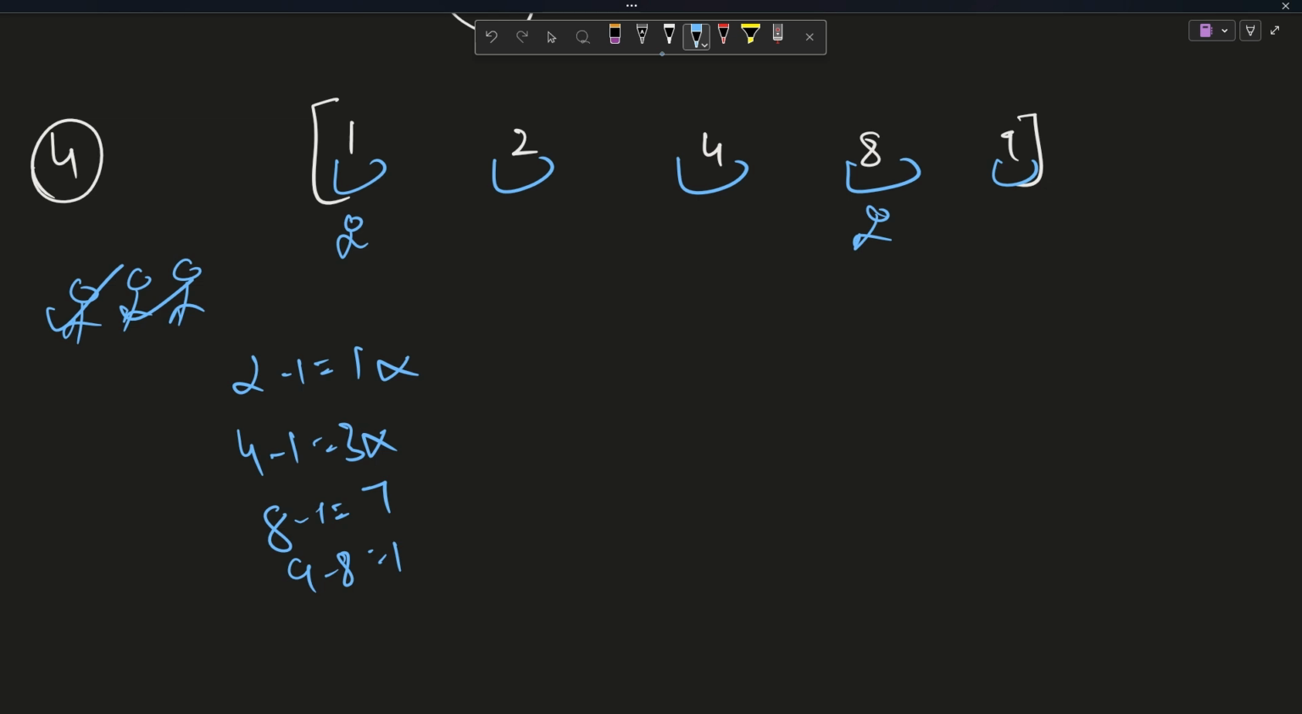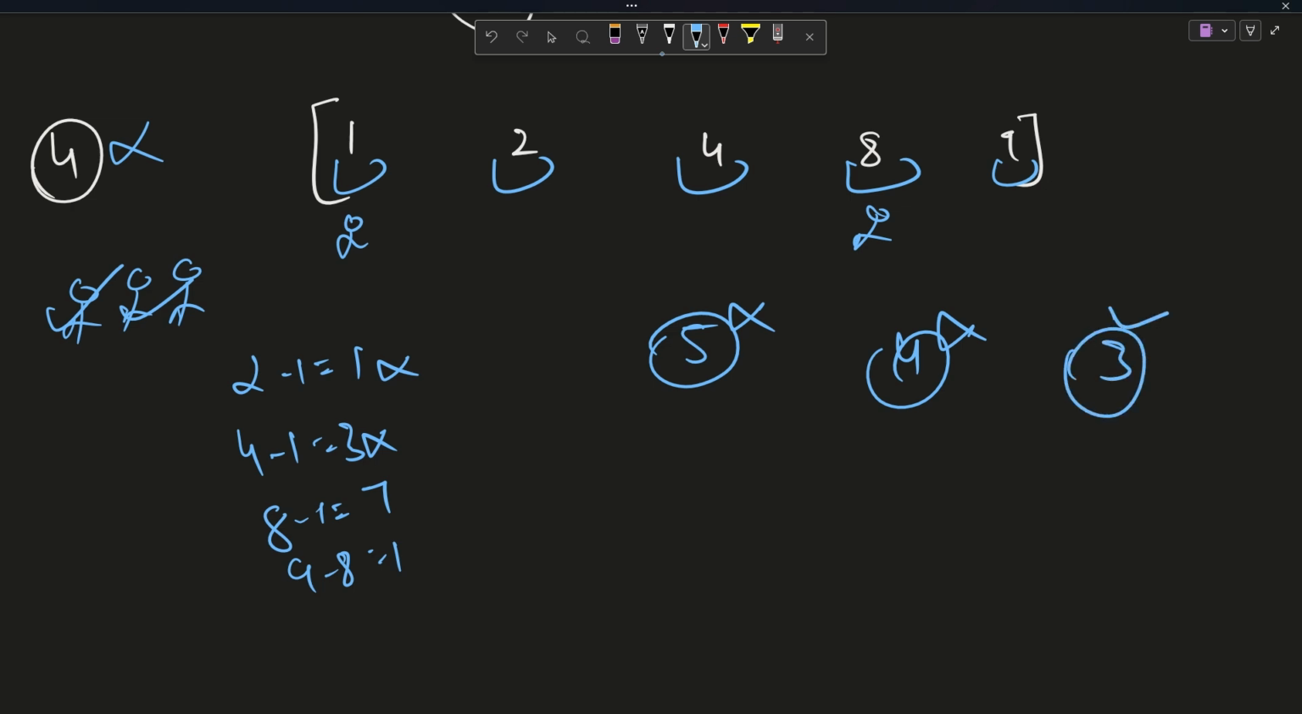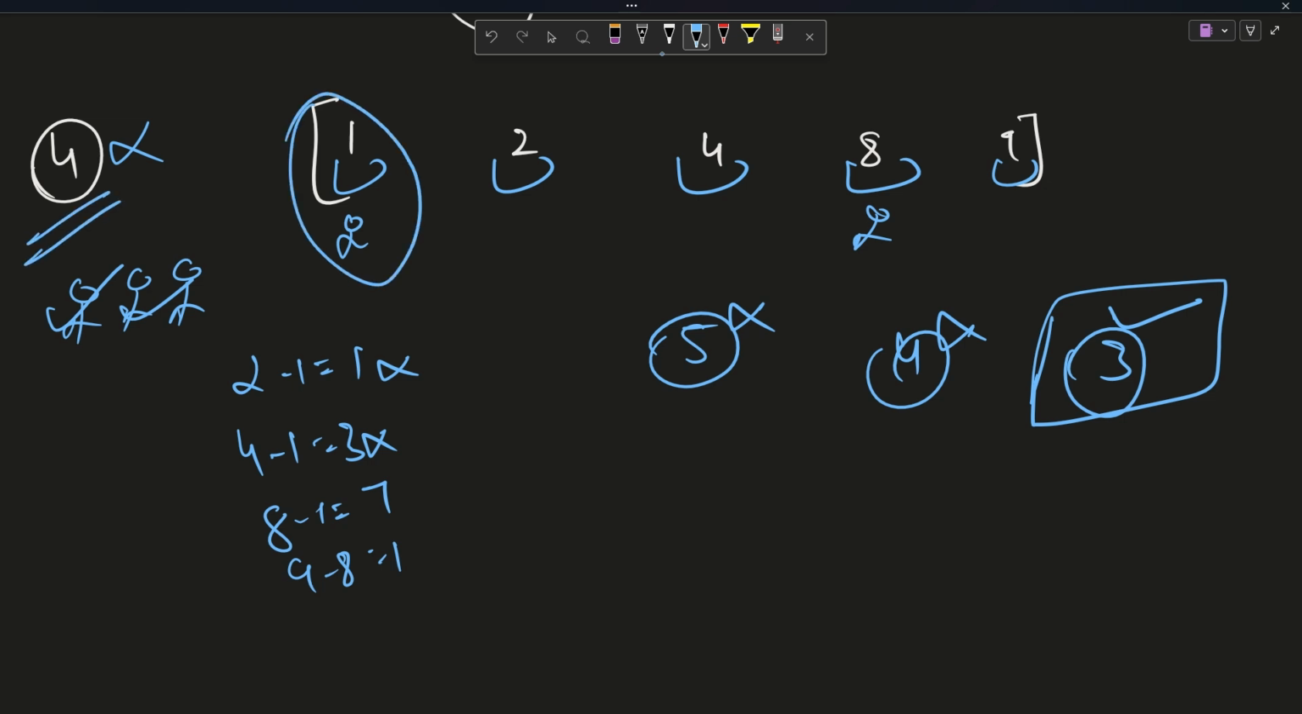So what is actually happening? 4 is not obeying. 5 was not obeying, 4 was not obeying, 3 is obeying. So my answer is 3, right? So what have we done? We have just placed the cow wherever it was possible according to the minimum distance.